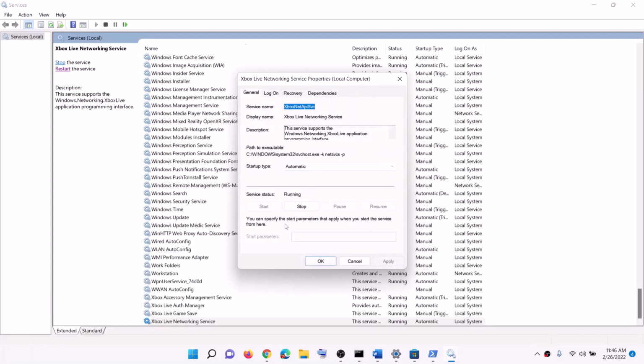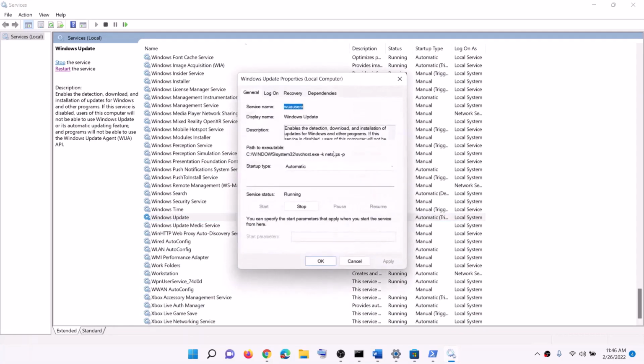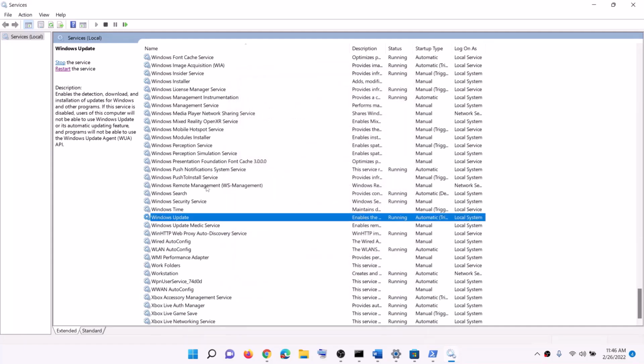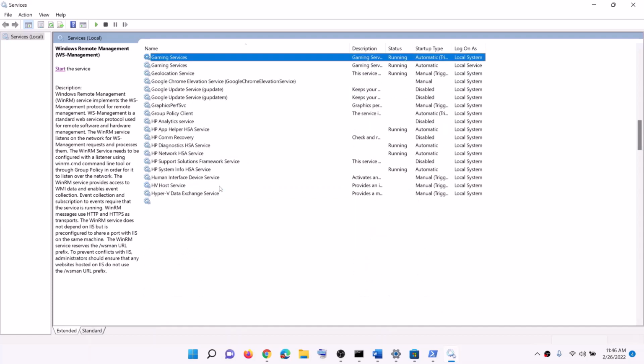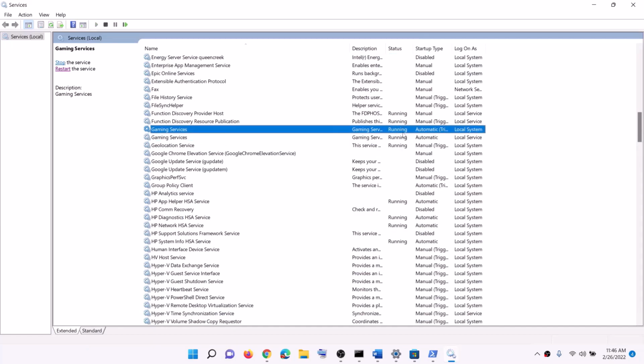Automatic, apply, start, OK. Now find Windows Update, make a double click on Windows Update, set it to automatic, click on apply, click on start if highlighted, then click on OK. Now find gaming services. Now if gaming services is not running, make a right click, then click on start. So make sure gaming services are running.